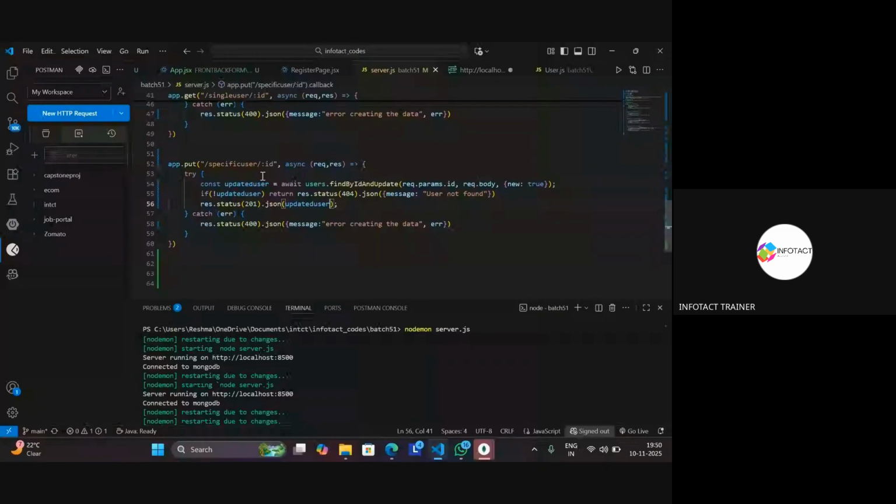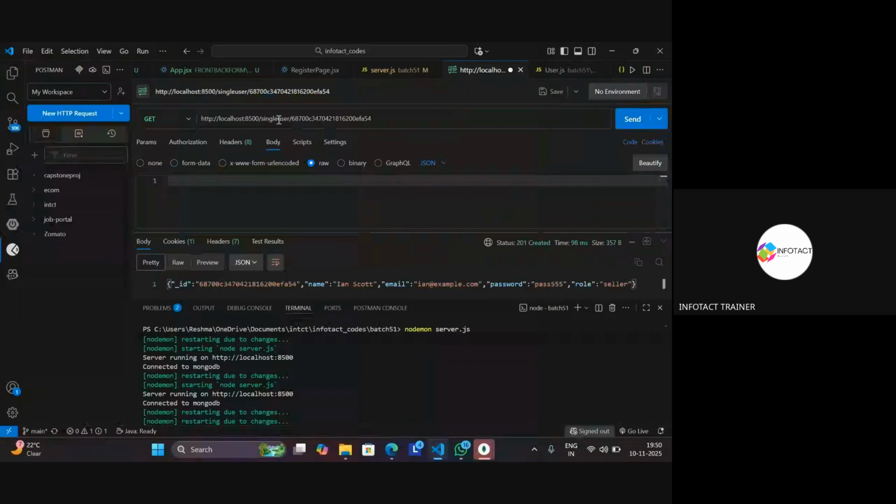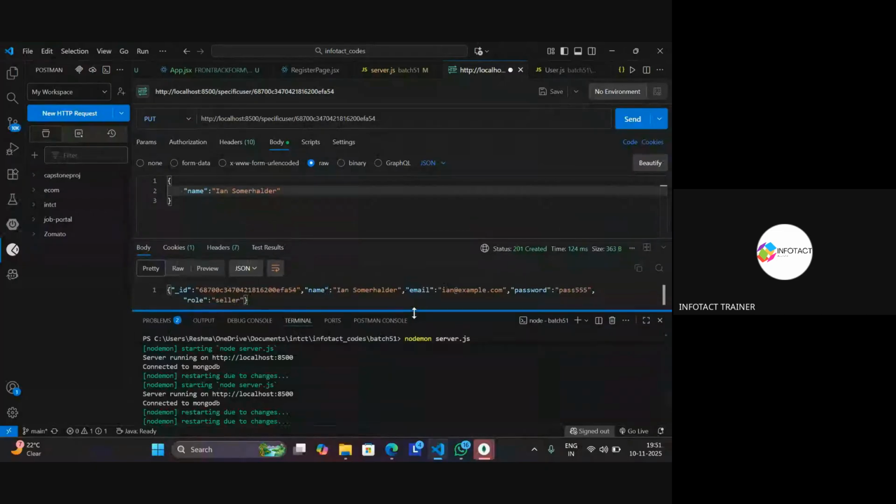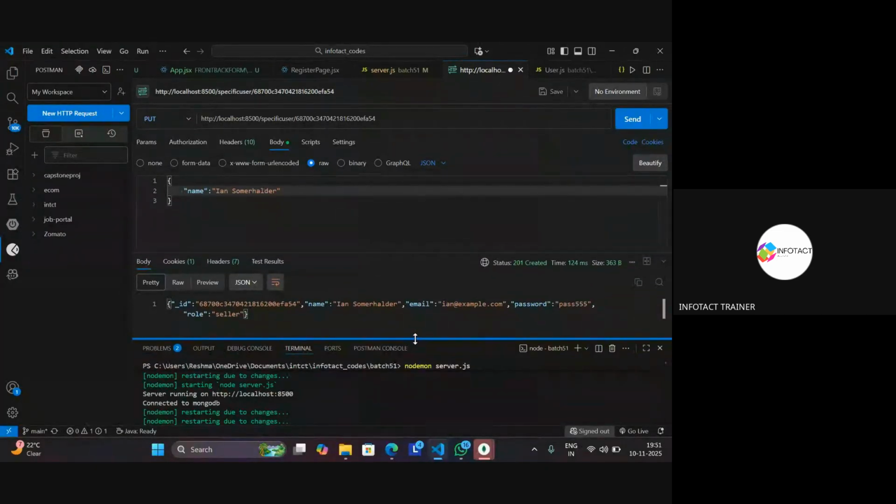And here I will go change it to specific user. And for Ian Scott, I will write the name as Ian Somerhalder. And here I will make the method put and I will send it. Can you see that the name got changed? Yes, ma'am.